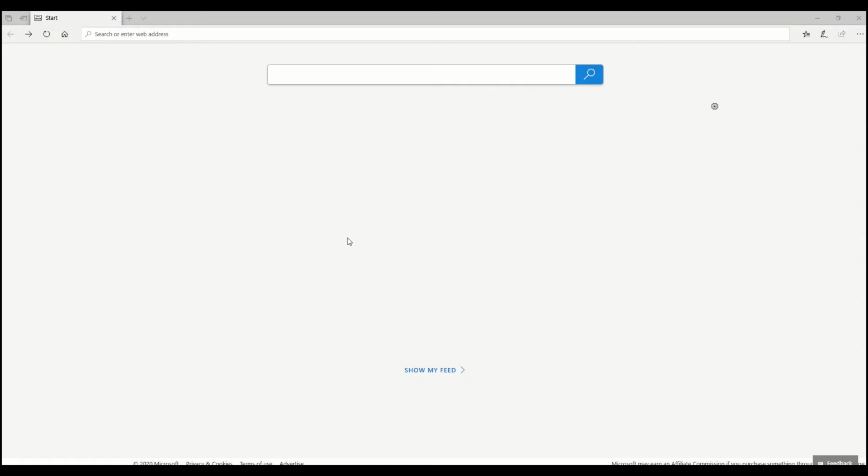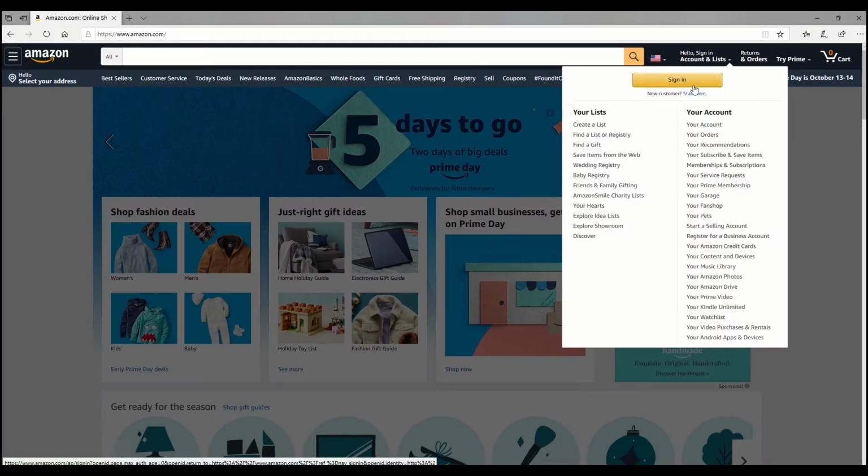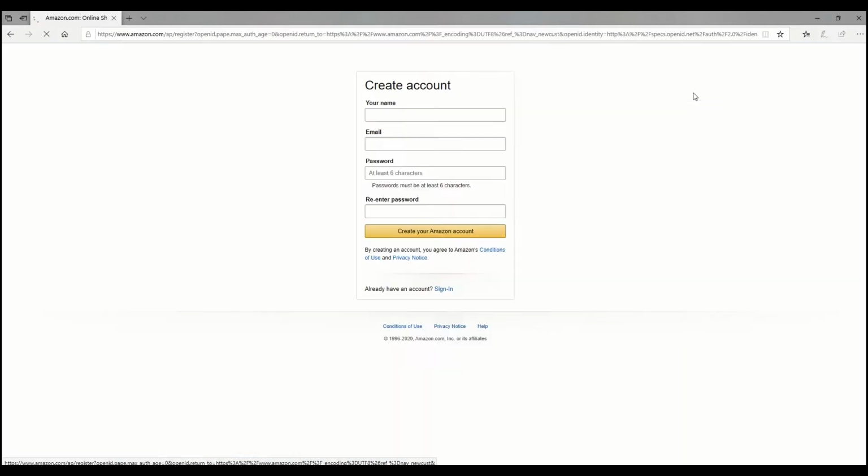Hi, here we're going to learn how to set up an Amazon account. First, head to Amazon.com, hover over the Sign In button and click Start Here. Next, fill out all the required fields. Be sure to write down your password so that it isn't forgotten.